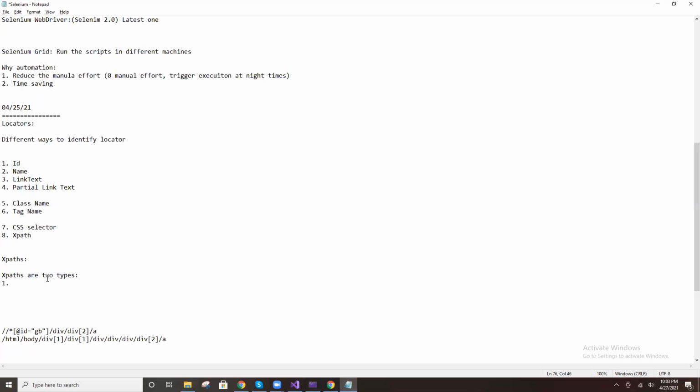There are two types of XPath. See, there are two types of XPaths available. One is absolute XPath and the second one is relative XPath.